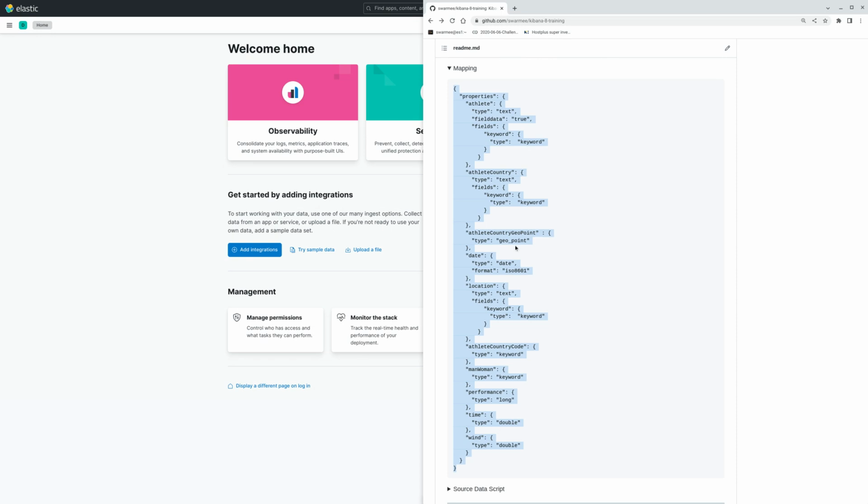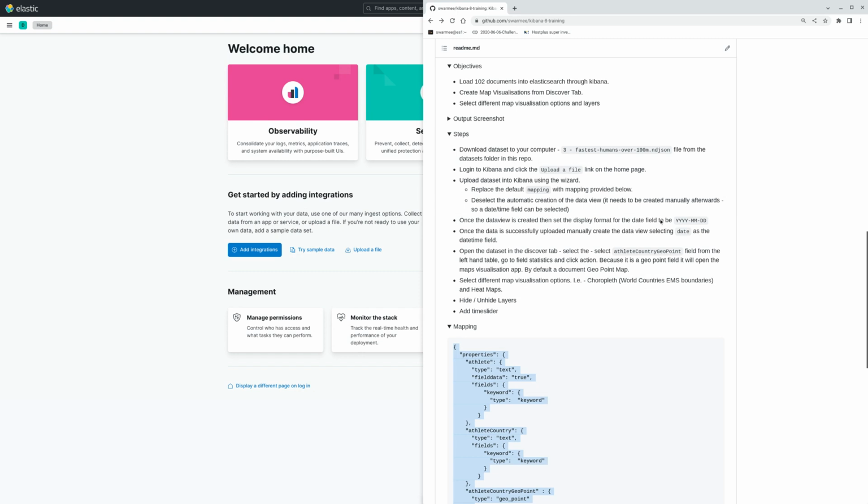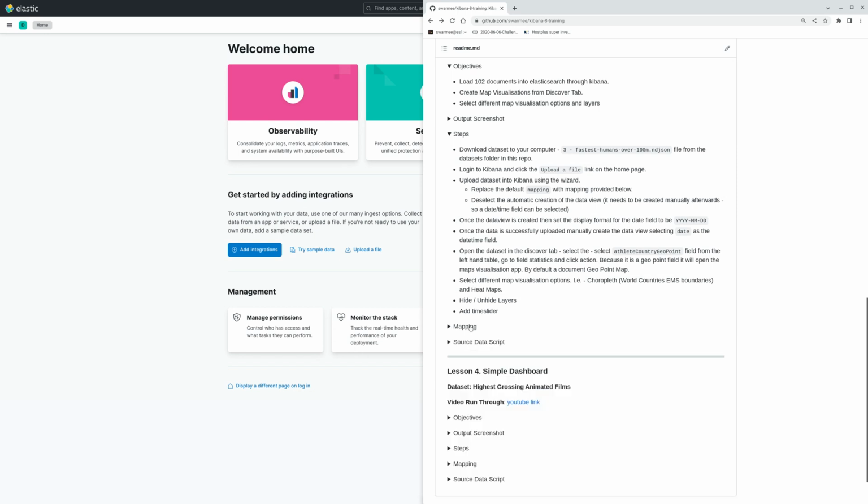The particular one of interest for this video relates to this geo point data type, and that gives us the ability to do the presentation of the documents on a map. We just copied the mapping here, so we'll use that when we're loading that into Elasticsearch. We'll then create a data view, open up the Discover tab, and show you how we can get into the map section, add some layers, and then add a time slider. Okay, so let's get into it.